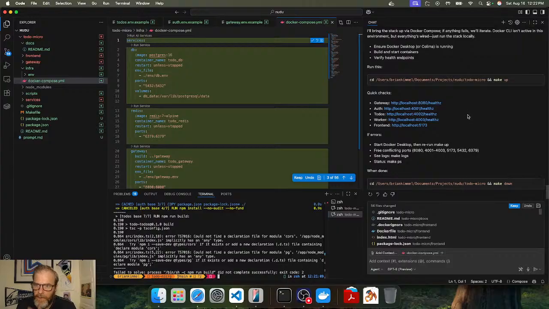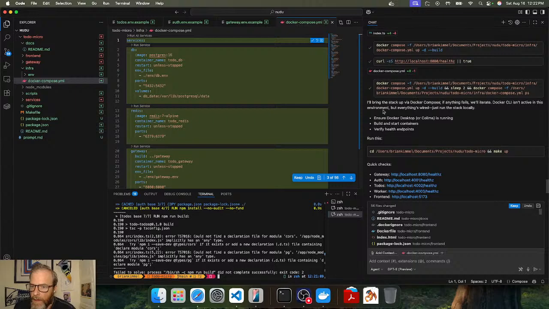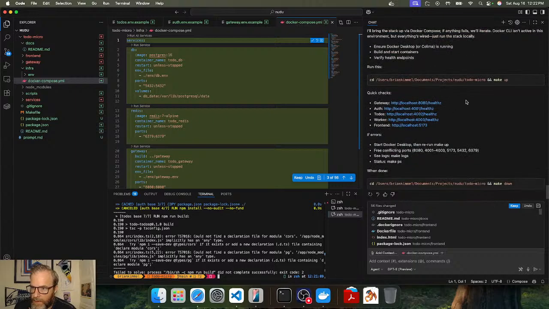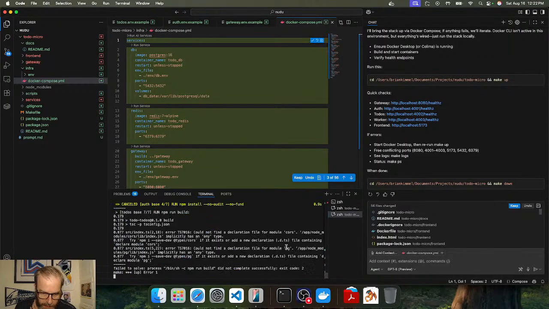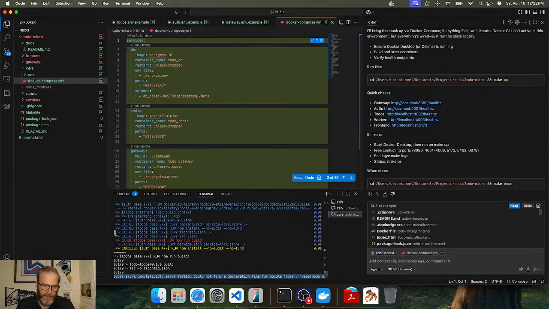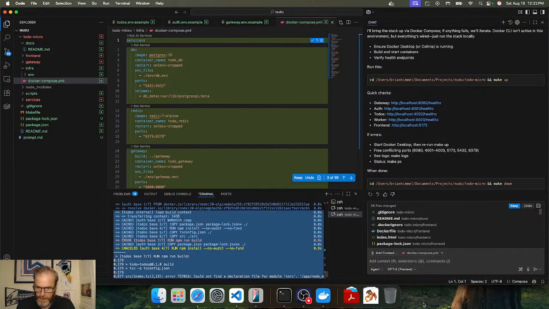Okay, what do we got? I'll bring the stack up via Docker Compose. Run this. Come on. All right, let's try it. We'll just click here. Go. Error one. Now I'm gonna have to manually copy and paste.